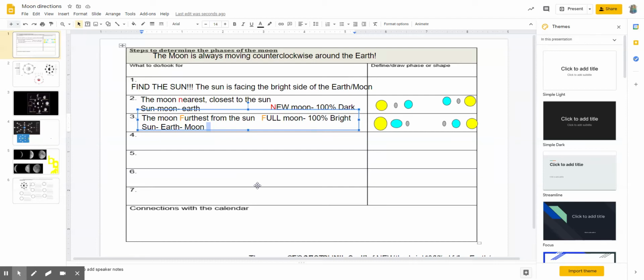All right, so we are moving on in our steps for determining the phases of the moon. We already know that we always have to find the sun, because that's going to change our picture. We always find the moon that is nearest to the sun, that's the new moon. And the moon that is the furthest from the sun is always the full moon.